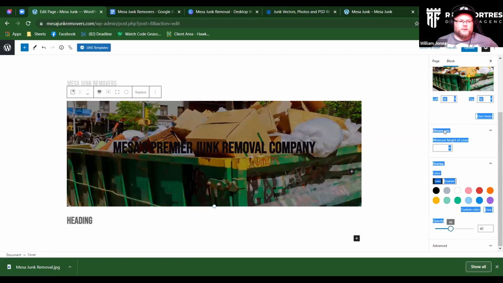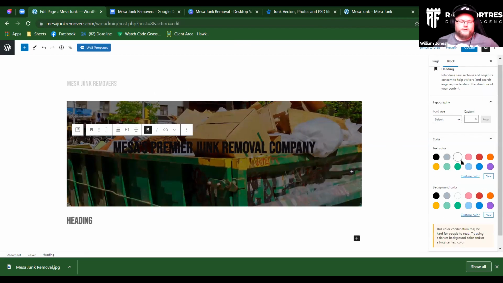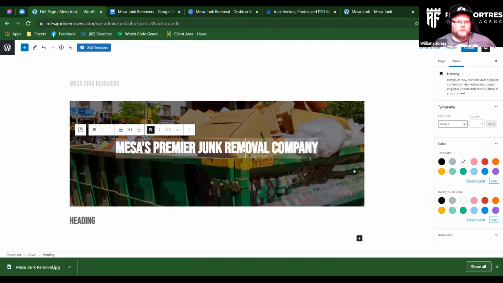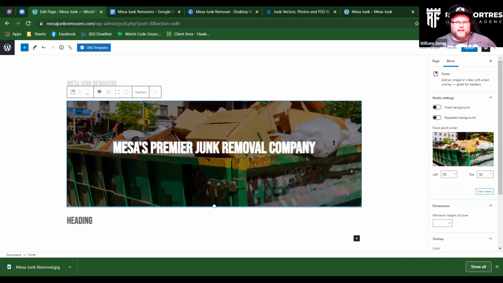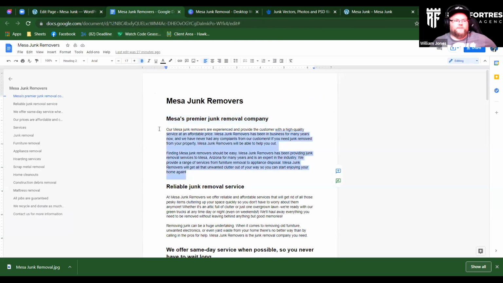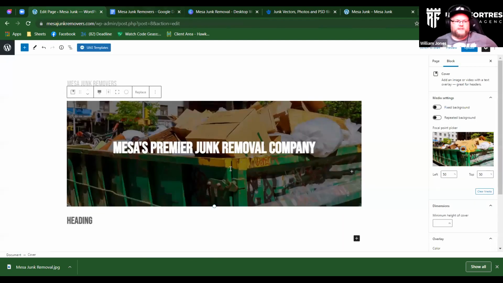And one of the hard things about putting text over an image is sometimes that text will not match. It'll be really hard to read. So what you want to do is try to choose a photo that you can see the text over, or change the color of the text.